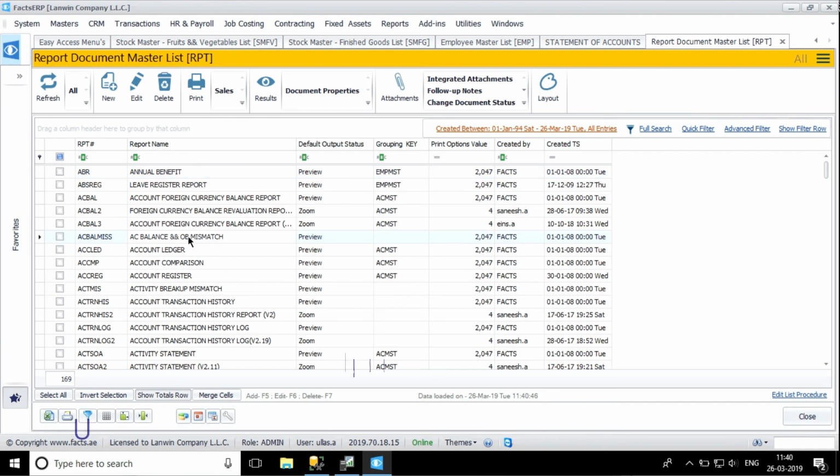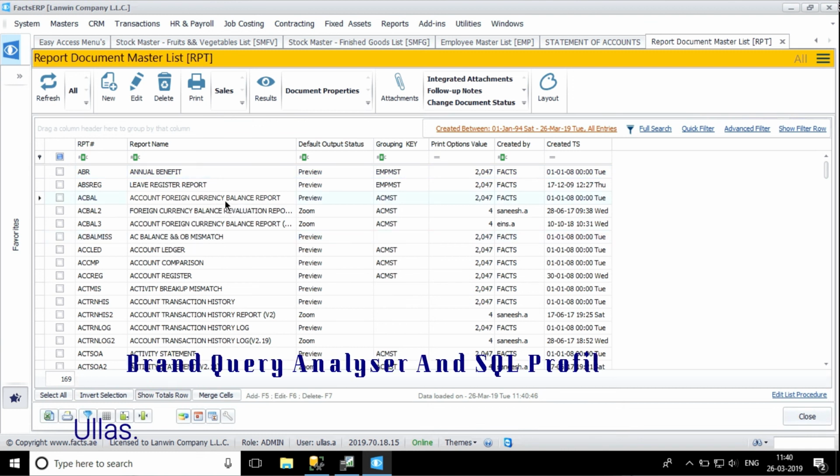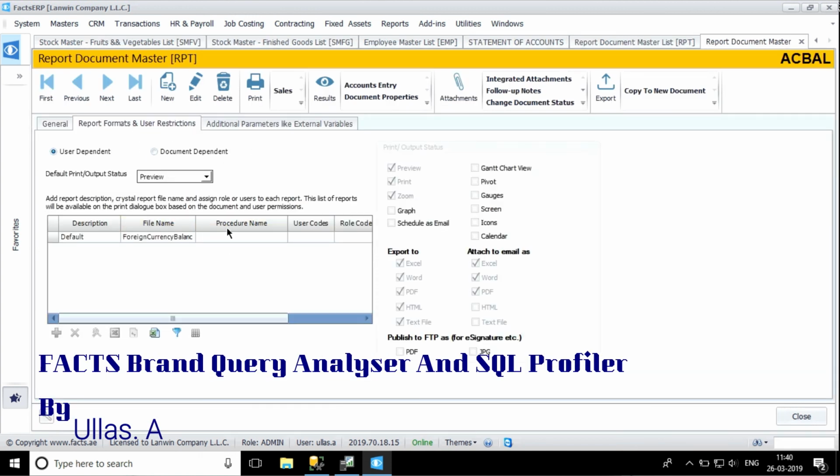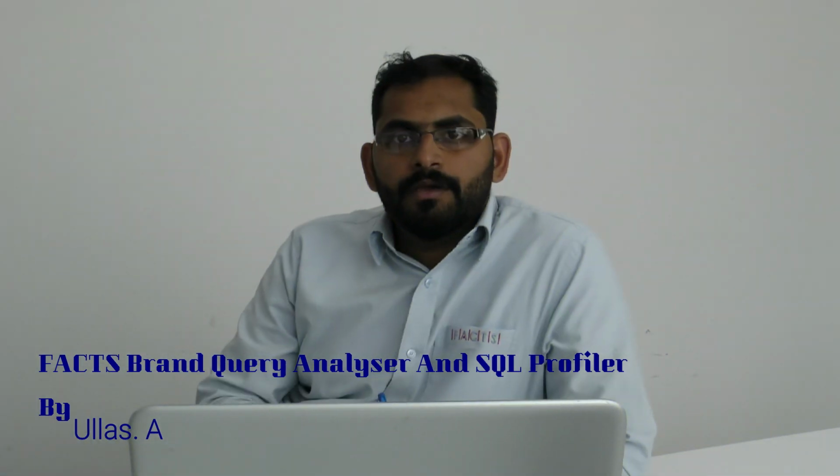You need to specify the procedure name in the report definition. Here, if you define the procedure name, then only that option will work. Thank you.